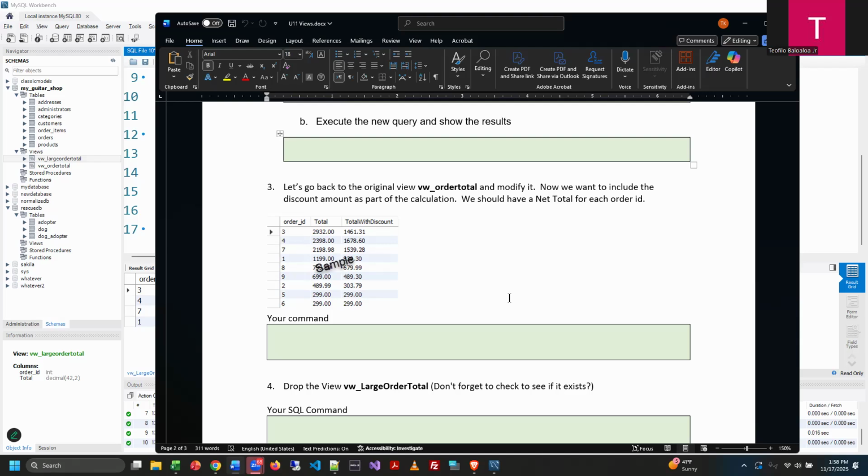All right, but here we got this directive to do this. And so therefore it says we want to include the discount amount as part of the calculation. So it's going to be a little bit of a modification. And then we should have a net total for each order ID.